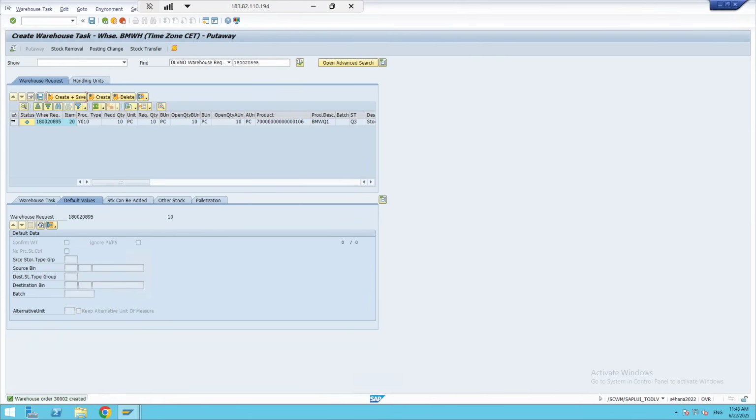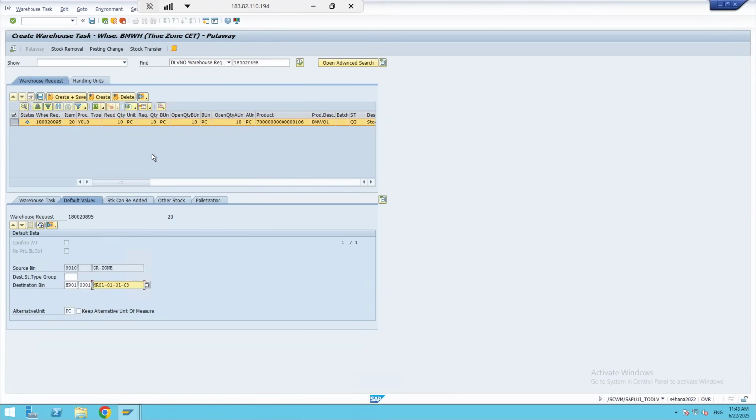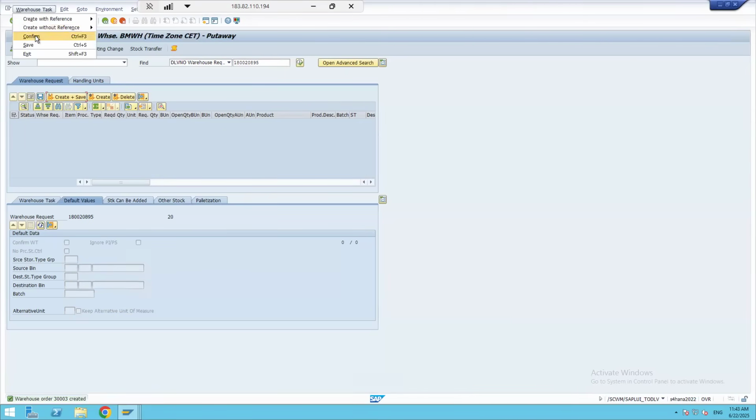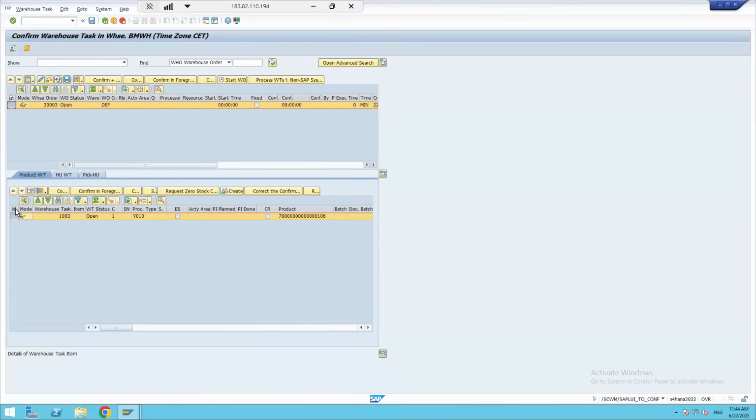I will take this one also. Default values are there. I will take HR02, a new bin. Like this one, this bin, I will take 03 bin. Now what will the stock type become for this one? Blocked. But what will the stock type become? I'm asking about the stock type. BB. Now create plus save. Now go to confirm, guys. Let me confirm this part. Confirm plus save.